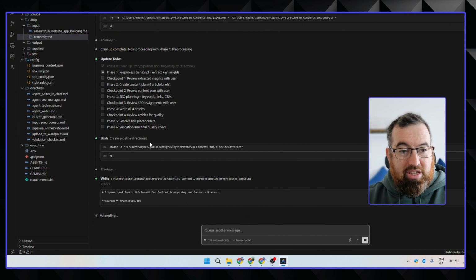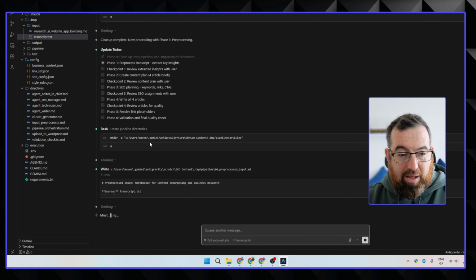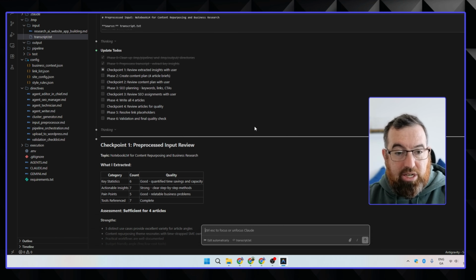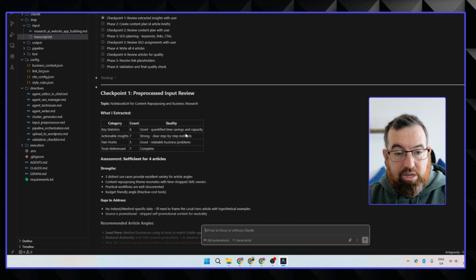I was wanting to keep it 100% live, but I think it's just going to drag on for way too long. Okay, so here we are, checkpoint 1. You can see I have these built-in checkpoints just to make sure that we're happy with everything we're doing. So topic: Notebook LM for content repurposing, yes. Key statistics is 6, good.